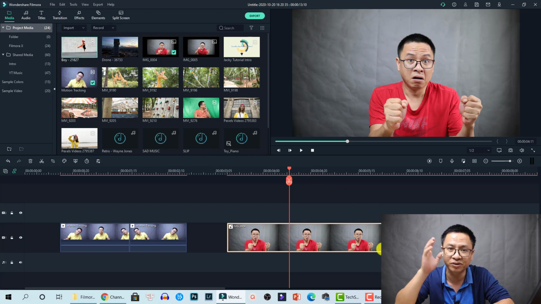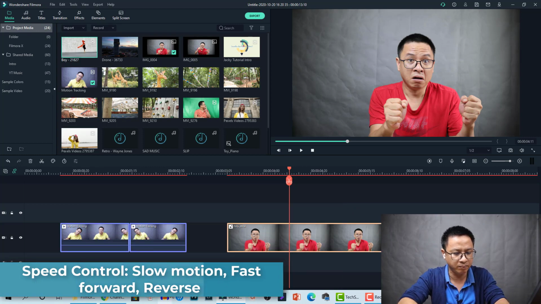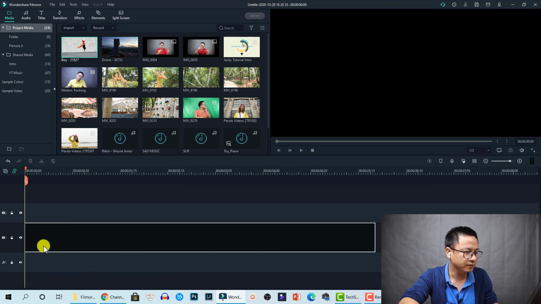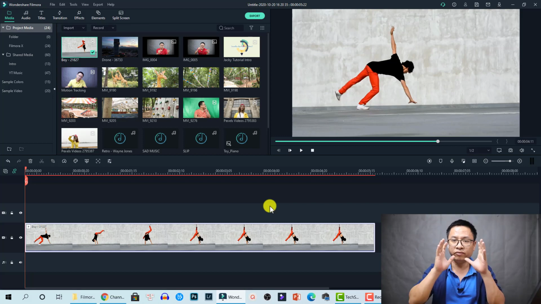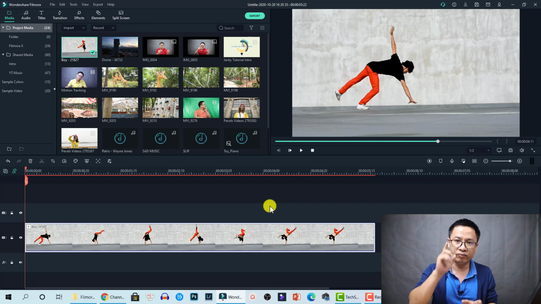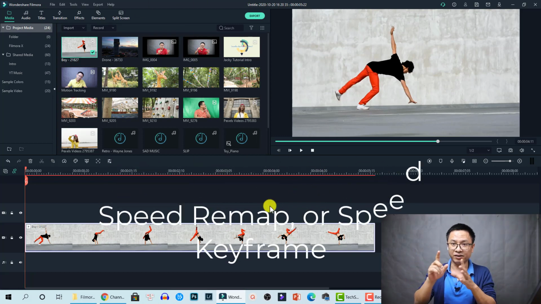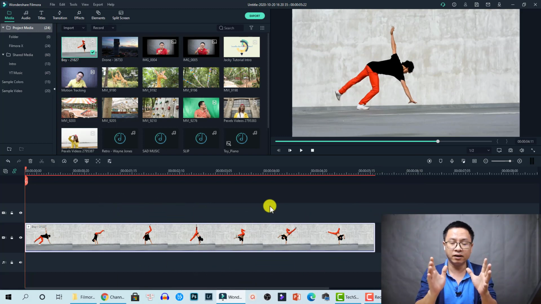Now let's learn how to control video speed in Filmora. Okay, so let's delete the timeline and drag and drop new footage on this. I'm going to use this one. Keep project setting. In order to control video speed in Filmora, remember Filmora 10 doesn't have speed remapping or speed keyframing. So when you need to speed up a clip, you need to split it so you can control the speed of that clip only.